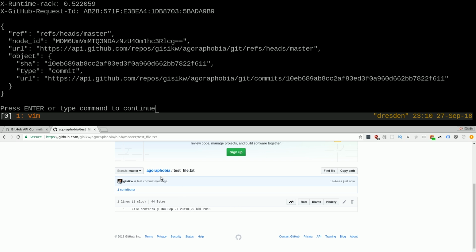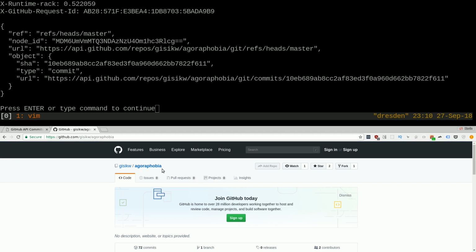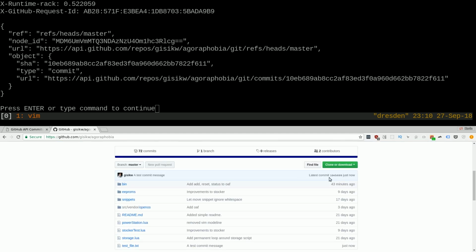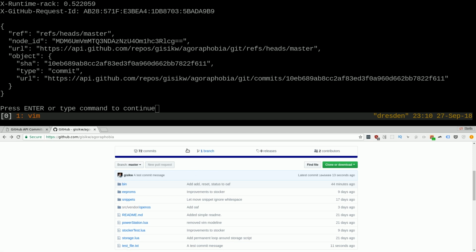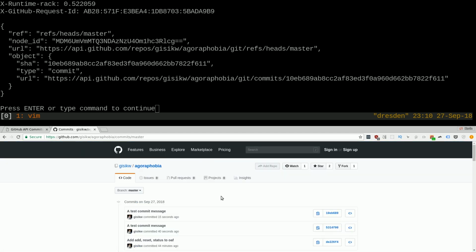Awesome. And now, of course, if I go back and look at these commits, or no, that's not where I look at commits on the UI. Yeah, commits, 72 of them. Wow, I've been busy. Two of these commits have happened: a test commit message, a test commit message. So that's awesome.